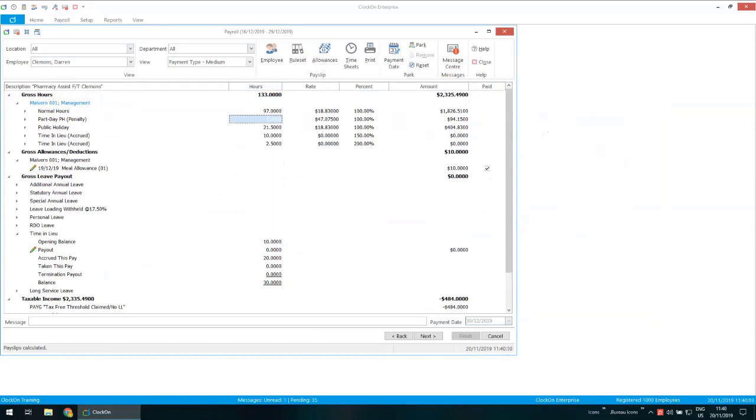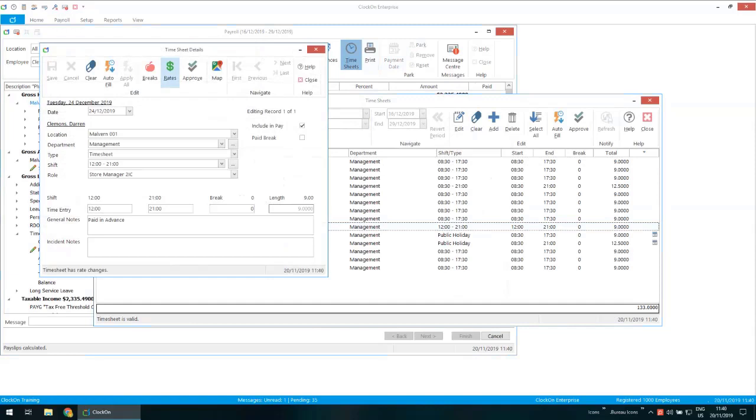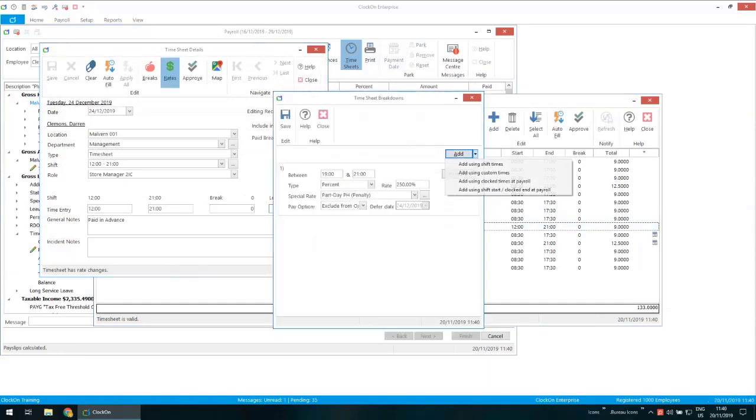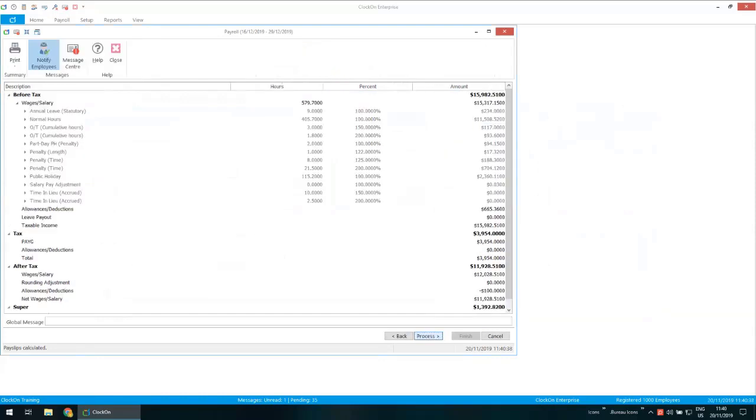For those, sorry, which I did skip ahead before, so I showed you how to add that part-day public holiday on the rosters. To do that on the timesheets, when you get to that timesheet section, you just double click on that particular shift and use the rates button up the top. And that's where we use adding the custom times, and we can make those changes there. And so now we've done all of that. We go next. It's up to you if you want to notify your employees if they're using the ClockOn Go app. This will let them know that you've done a payroll in advance for them. If you don't want to let them know, just turn that off and we will process that payroll.